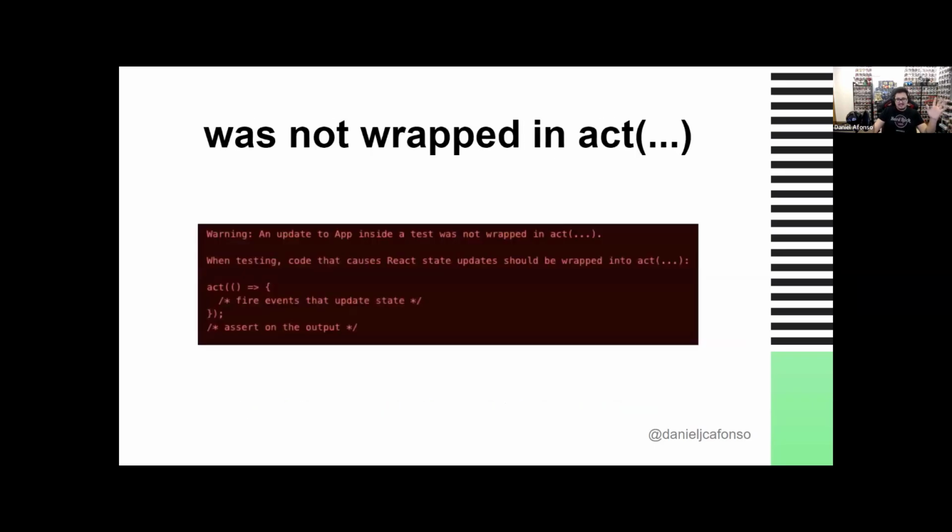And finally, the main and probably the most asked question and the most found issue with the React Testing Library, which is the not wrapped in act error. So this is an error that appears out of nowhere, and it says, warning, an update to an app inside of a test was not wrapped in act. When testing, code that causes state updates should be wrapped in act. So like I said in the beginning of the mistakes, you should never need to use act.